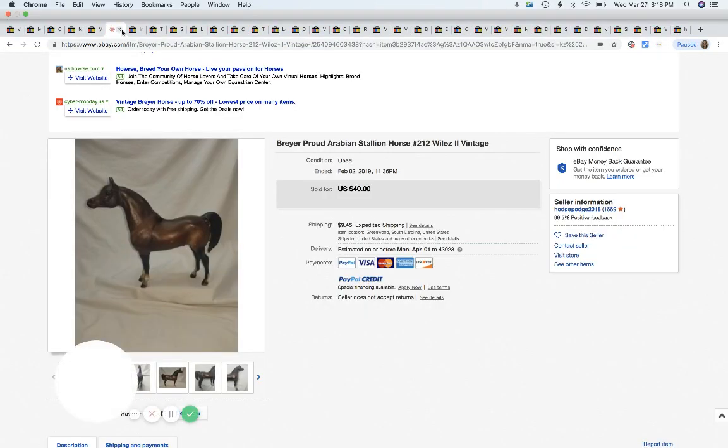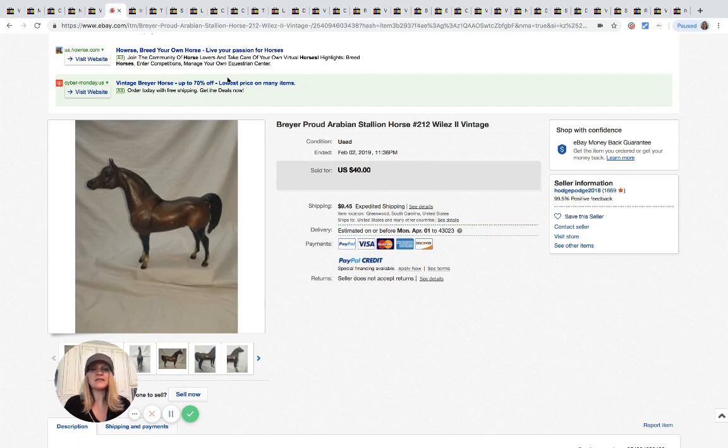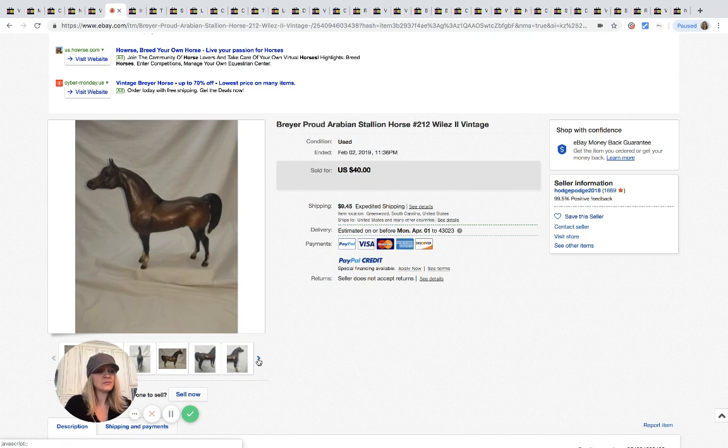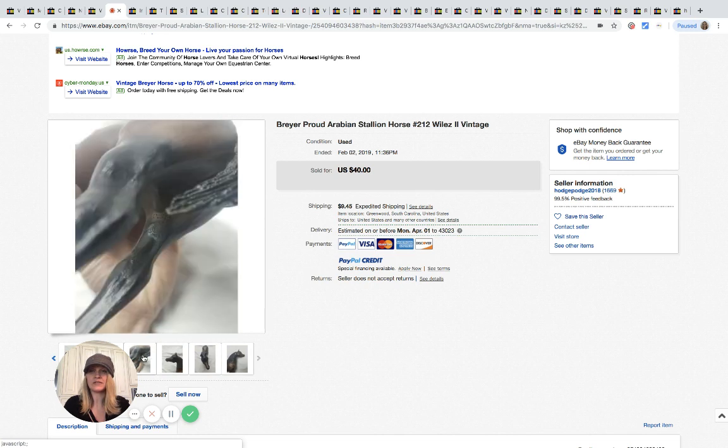The next one here is this Briar horse. Some of these go for huge money. It just depends. He got this one at the Goodwill for 85 cents and he sold it for 40. So I would say that is really good margins.